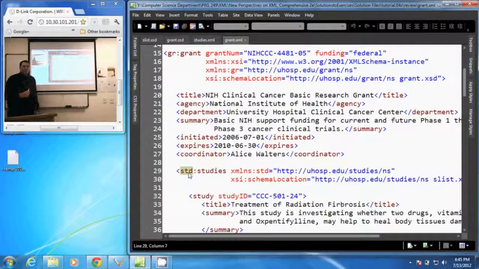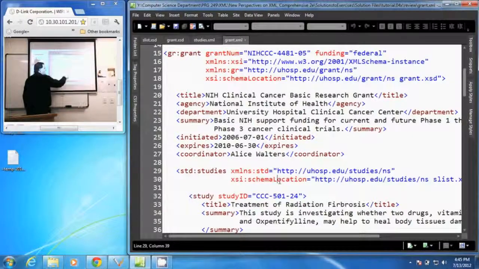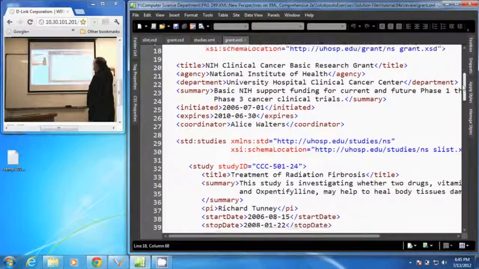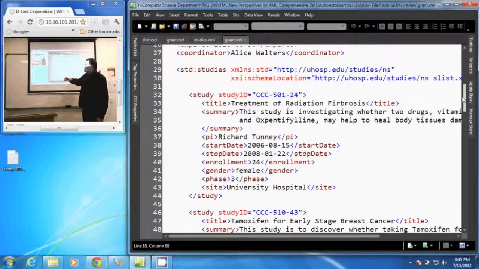Now everything within the studies root element is going to be in that STD namespace. We declare its namespace with its URI, and the schema location for that URI is slist.xsd. The studies vocabulary in the studies root element has multiple child elements. It has a study element with a study ID attribute, and then the study element has child elements as well. It has a title, a summary, this PI, start date, stop date, enrollment, gender, phase, and site.